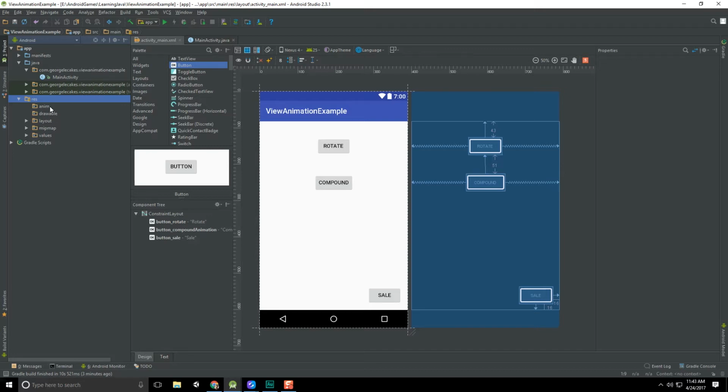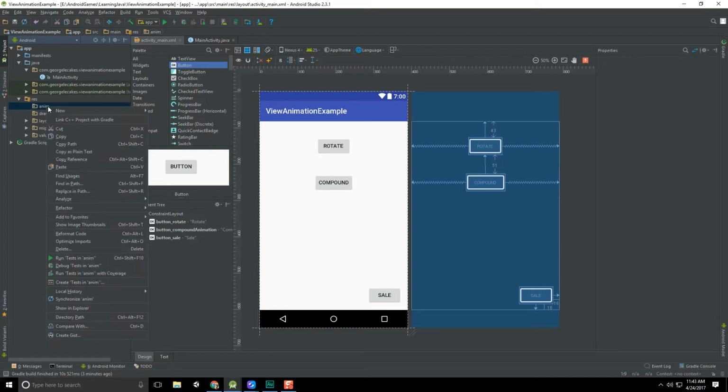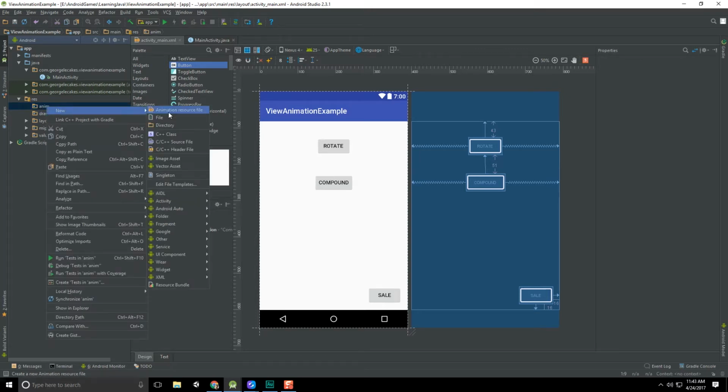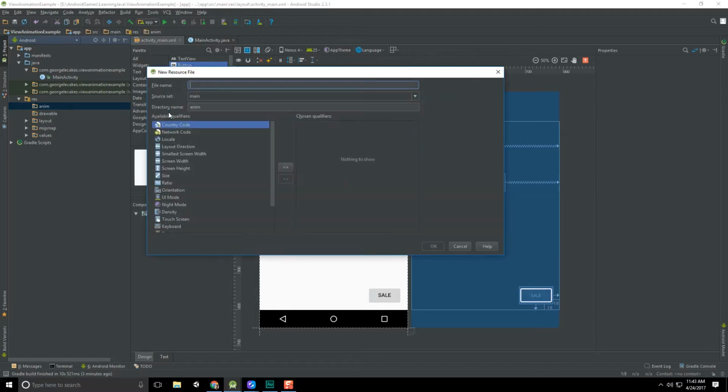If you wanted to, you could have created that yourself. However, you have the potential to screw up the name and the spelling, and this is the correct way to do that. Next up, we're going to actually need the Anim file, and we'll do that in just a second. So let's click on Anim, right-click, go to New, and create an animation resource file. Go ahead and click on that.